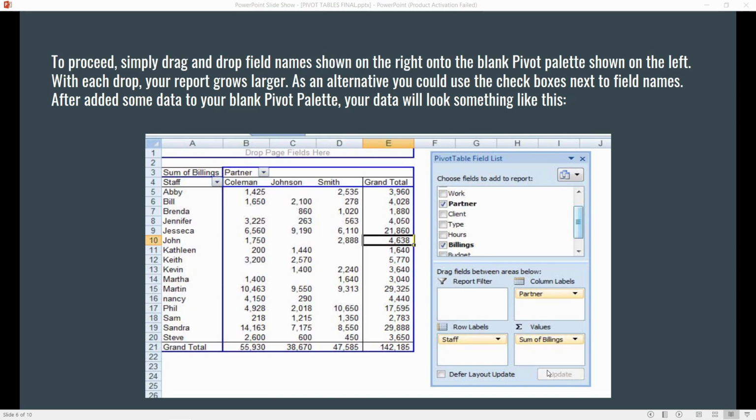Pag values naman, particular kung nagbibilang ka or nagsasum ka, dito mo nilalagay yung mga numbers. Let's say, billings, no? Billings ang merong numbers. Ibig sabihin, ilalagay mo siya dito sa values. Pag yung billings nilagay mo dito sa columns or row labels, that means nagbibilang lang yan. Okay? Ilalagay niya rin dito under row labels. Parang lalabas siya na ganito. So, try natin mamaya ito. So, as an alternative, no?